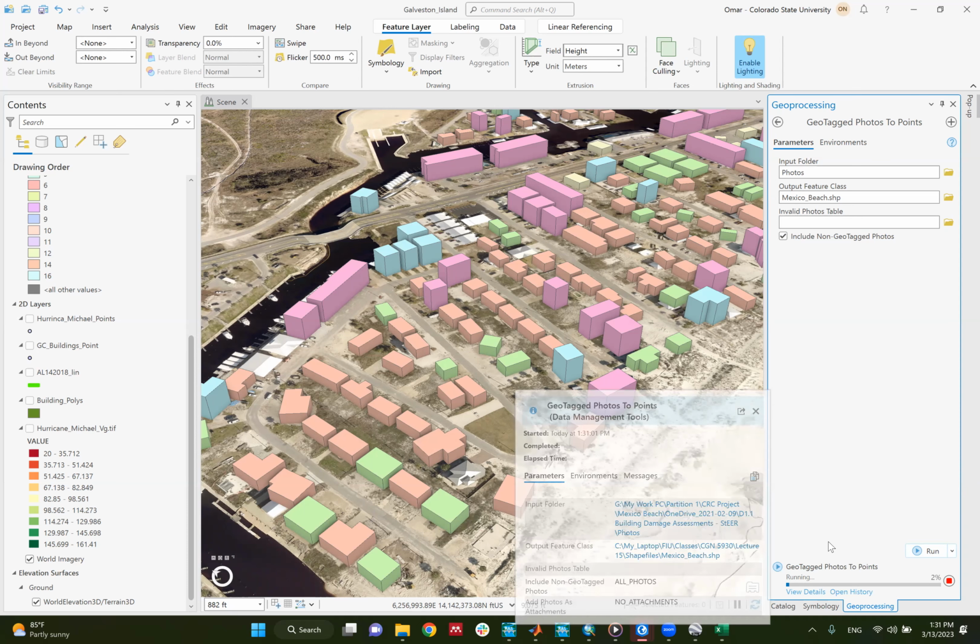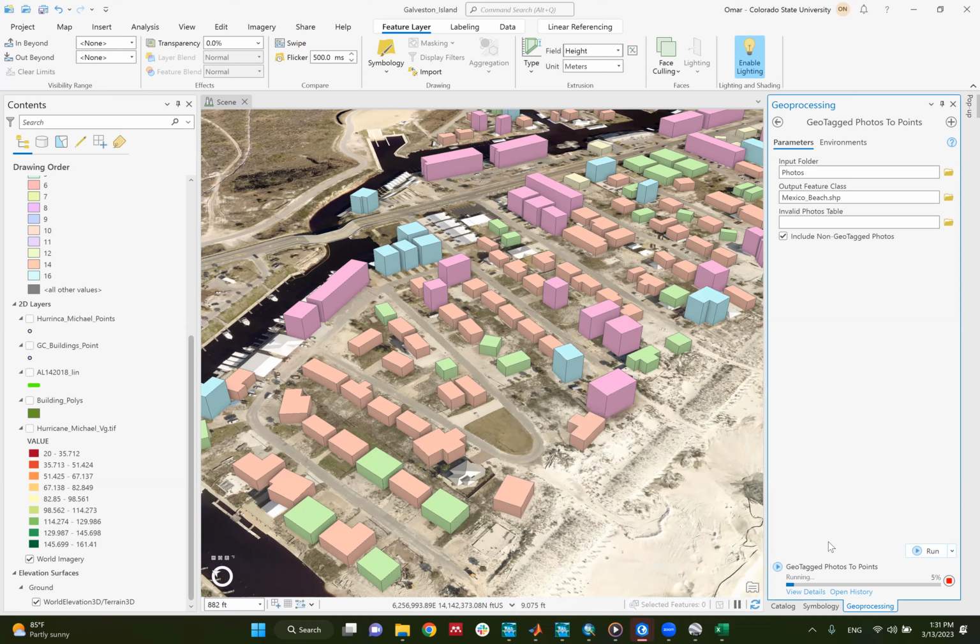It will take a few moments. I only have 400 buildings, so it depends on the number of photos, but the size of the area is not that big, so it will not take that much time. Oh, I converted to shapefile. Maybe there will be some issues. I need to make it a geodatabase file. Okay, let's see what we'll have here.